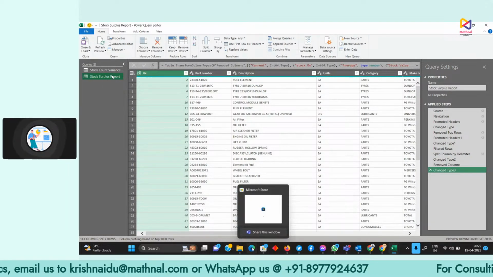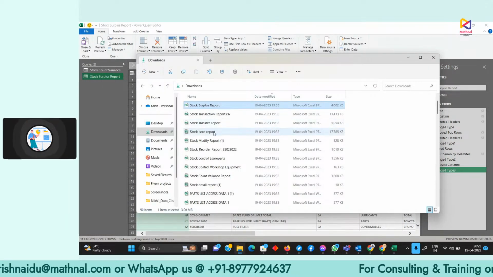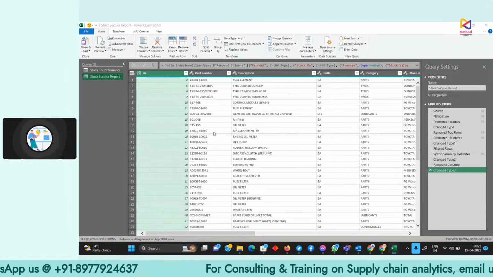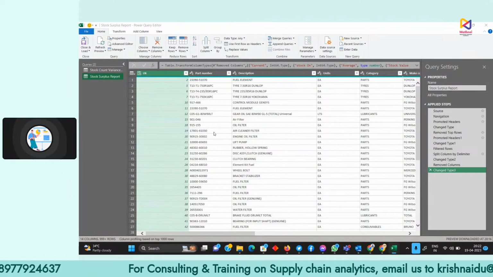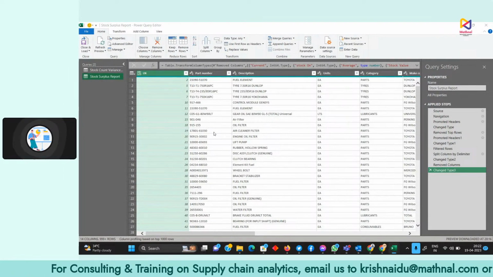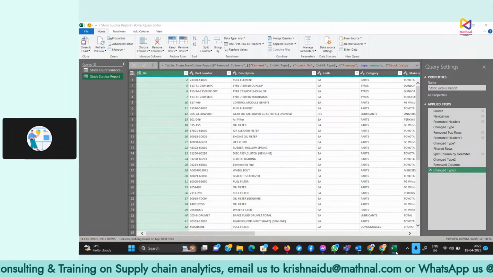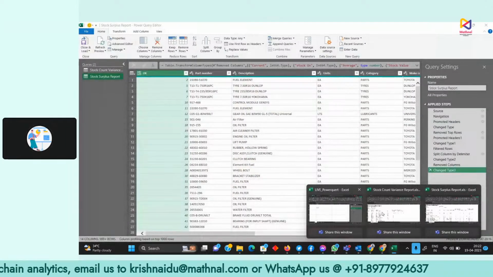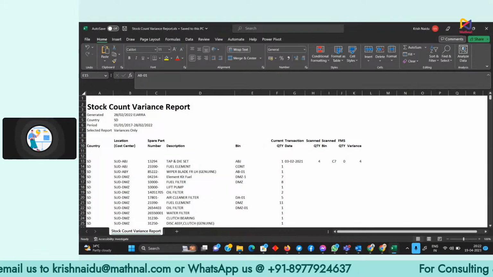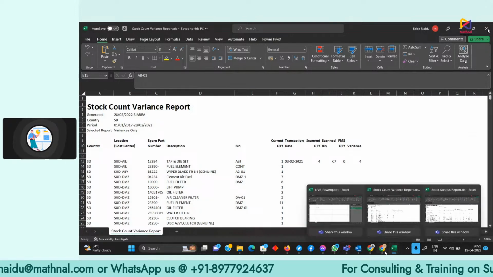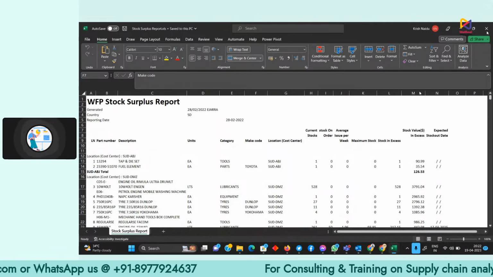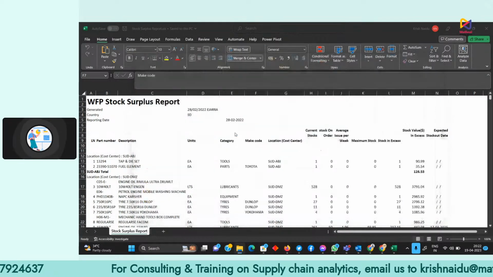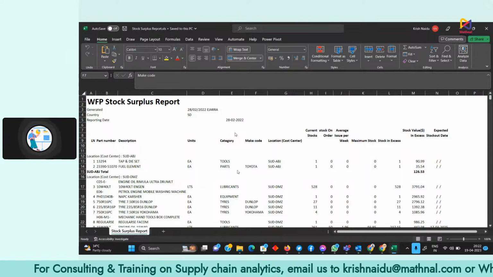So before that, I'll go to the table and see if I have the right format, stock issue report. If it is not the right format, we'll convert into the right format like we have done for the earlier two files. Let's see what is happening here. So let's delete this count variance report. We don't want this. Now we have to get our stock issue report. We're not able to get the stock issue report.